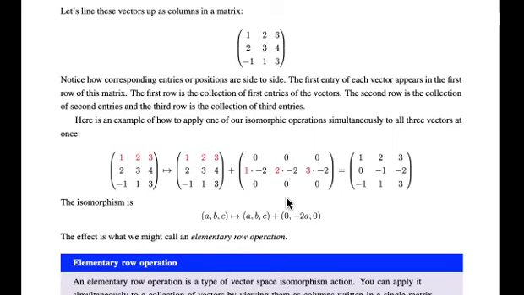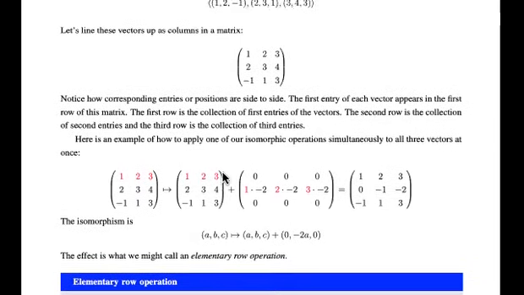This is a little description of how you can do that. But basically in this case, the outcome is simply that we've replaced this middle guy by itself, and then -2 times the top guy right here.